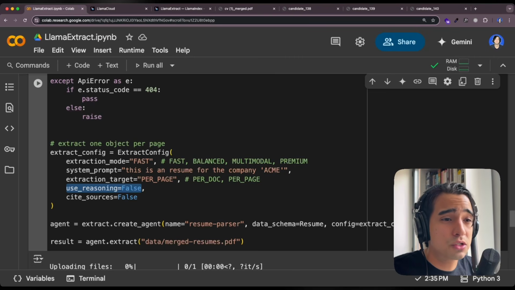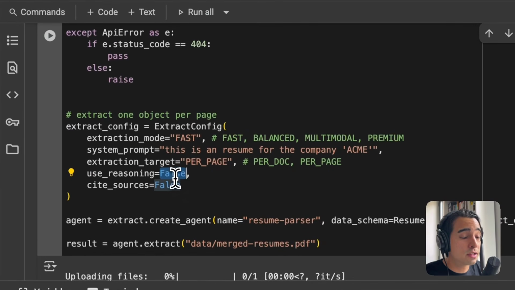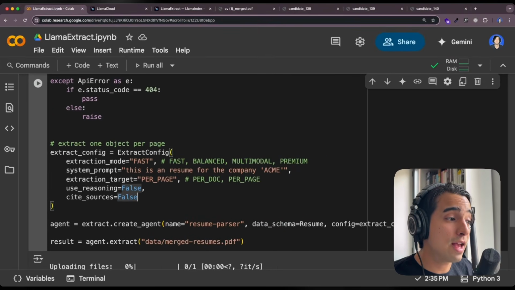Maybe for those scenarios you want to use reasoning, but for most scenarios you probably just want to go ahead without that part. And it is also possible to cite the sources. When you set this one to true, it is going to return a parameter with the sources, with the actual exact text that it used to populate the field inside of your schema.